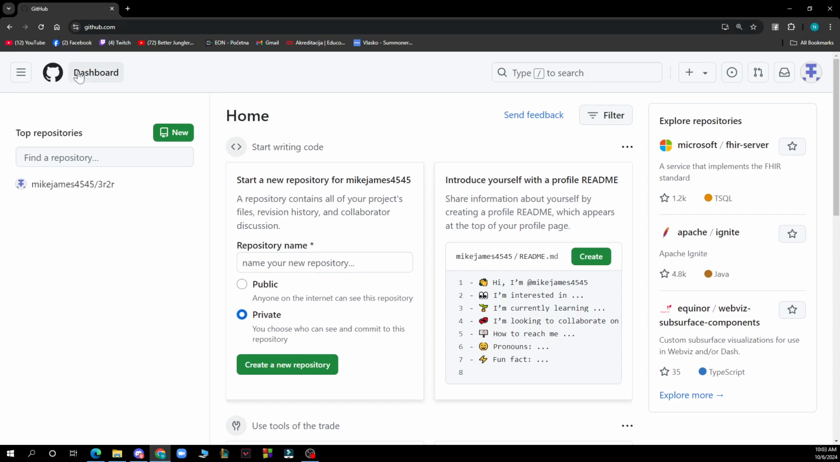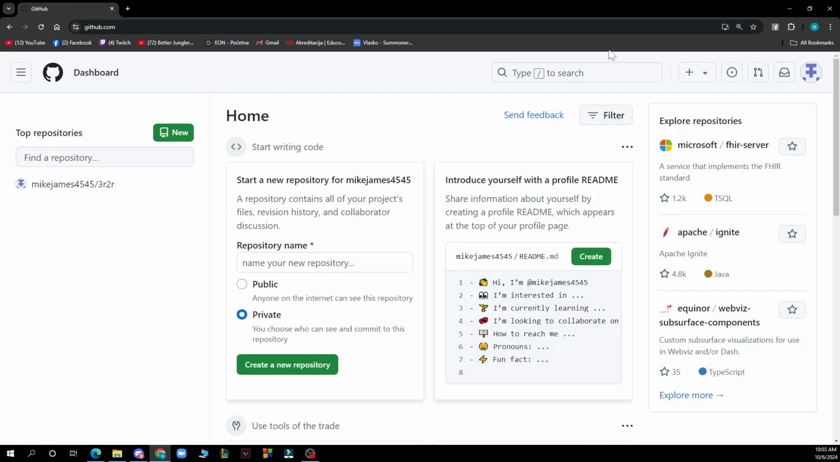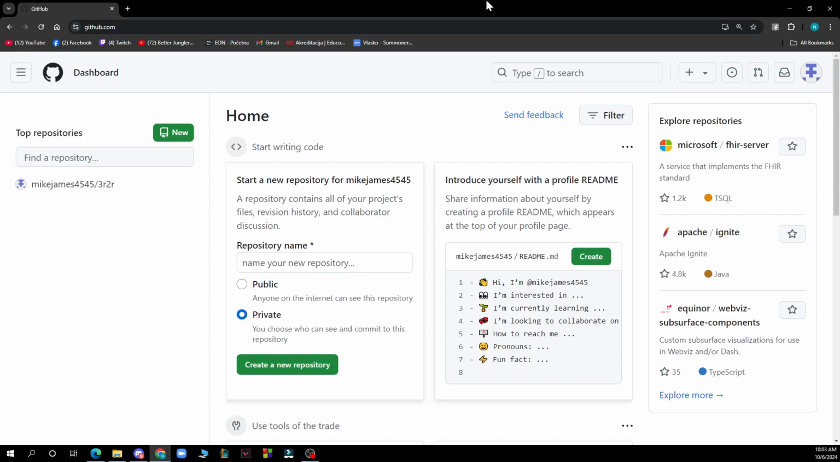But now guys, let's see what we have in front of us here. In the top left corner, as you can see, we have the three lines where we have the home, issues, pull requests. And in the top right corner, when you click on your profile picture, we can see that we have set status, your profile, repositories, etc. But now guys, let's see how you can actually highlight text on GitHub.